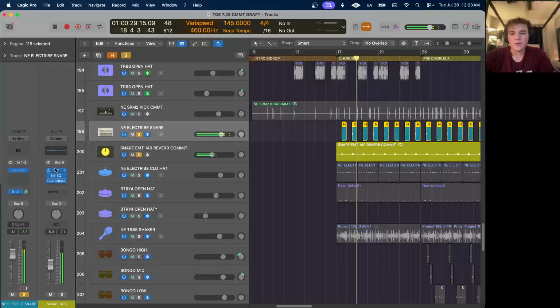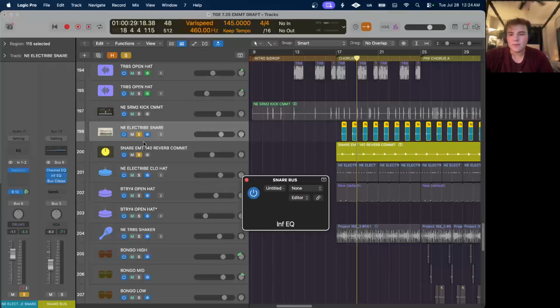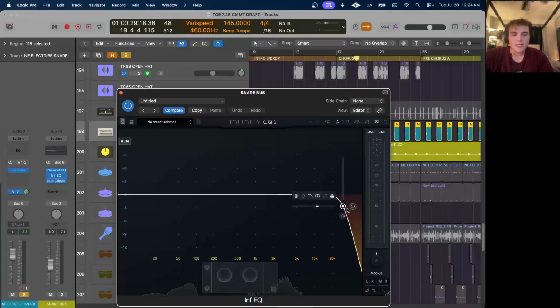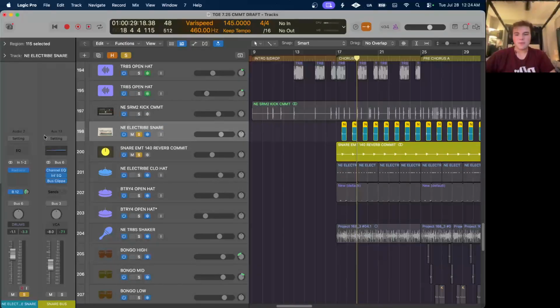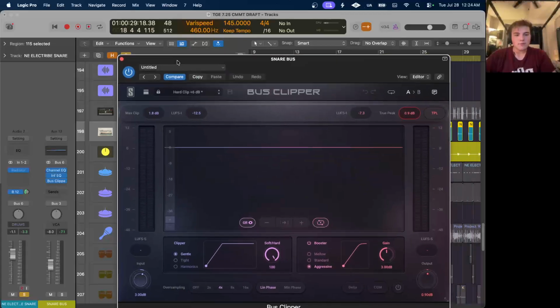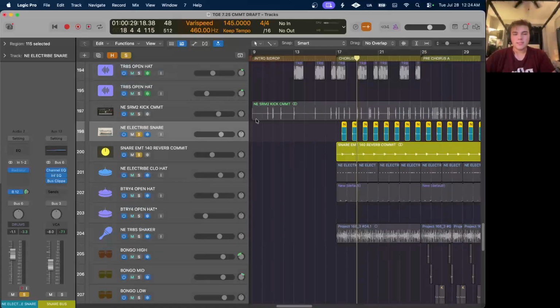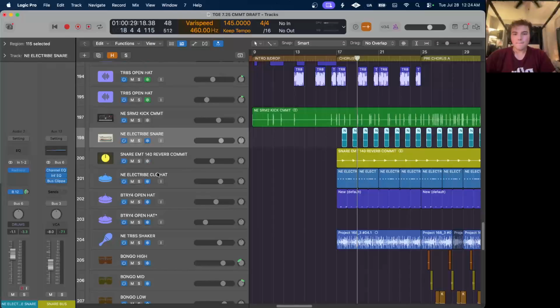I have that running through Radiator. I don't know if you could hear me. I have that running through Radiator, and then that's the bus send to the EMT 140. And then for the snare bus, I just have some EQ. I wanted to cut out some of the highs because it was a little too snappy. And then I just threw a clipper on there, Slate Digital bus clipper. And I made that with Korg Electribe.